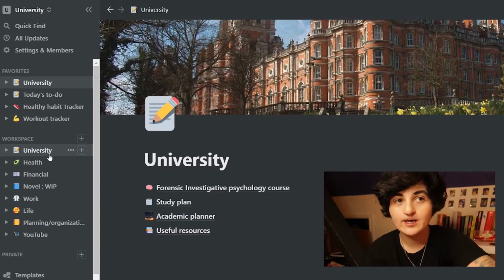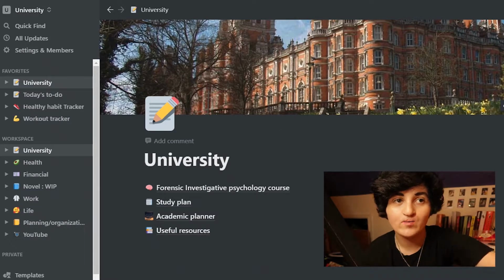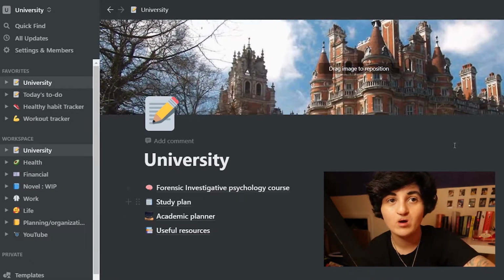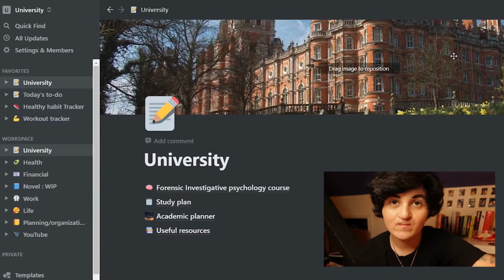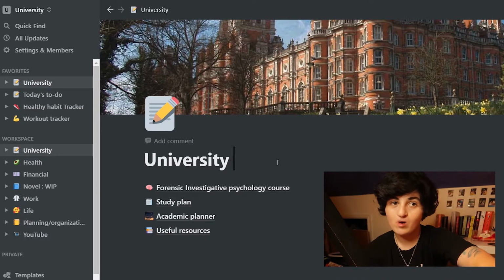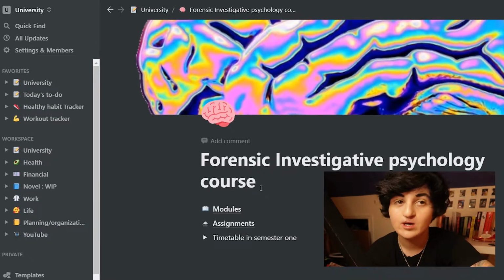The first section is university, which is probably also one of my most used sections because I'm always doing uni work. I really like this because it helps me keep everything organized to do with uni, especially from home. There's so much information being thrown at me and I'm getting emails all the time. I've got a picture of a university at the top. The first thing on the list is my course because I'm doing a forensic investigative psychology course.